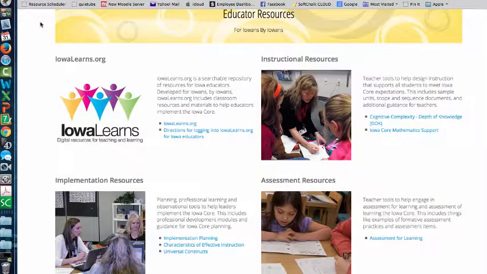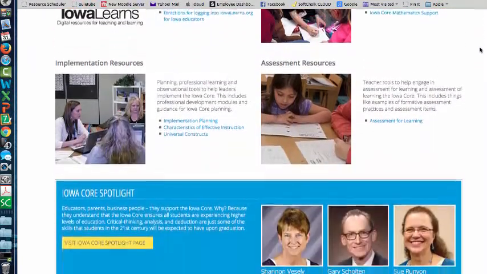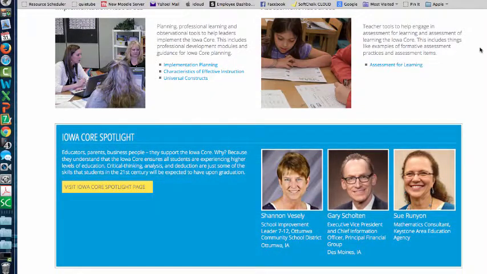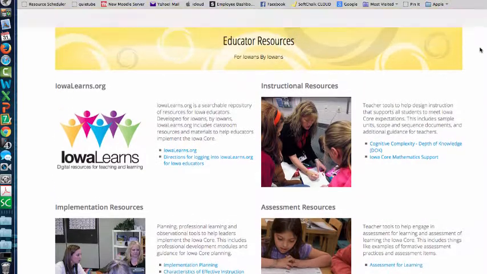So I'll go ahead and navigate back to the Iowa Core website, and highlight here too, just so you can see it, that Iowa Core Spotlight actually shows up on the bottom of this page, so you can access it from multiple places on the website. That's one place where you can get to the Spotlight, the bottom of the Educator Resources page.